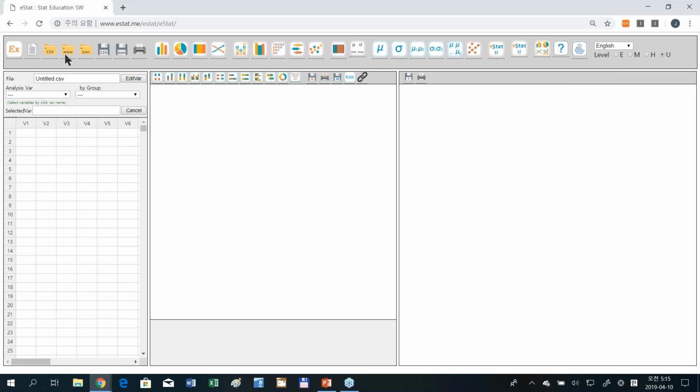Here's the main screen. The workflow of this software looks like this. I stored many examples here.